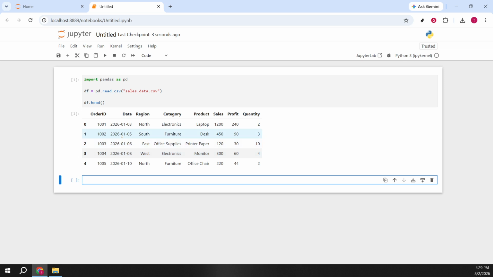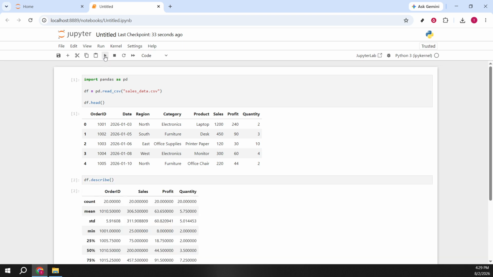Next, in a new cell, type df.describe() and run it. This command computes summary statistics for your numeric columns, including the count, mean, standard deviation, minimum, quartiles, and maximum. It's a fast way to understand the scale of each variable, spot potential outliers, and see whether there are missing values. If some columns don't appear, they're likely non-numeric. Describe focuses on numeric data by default.